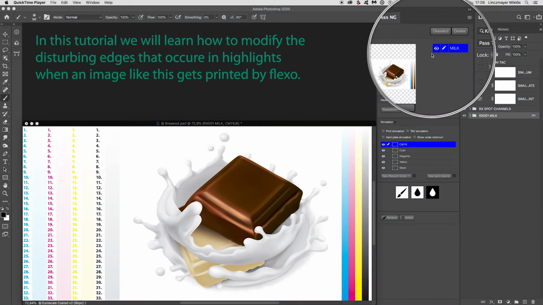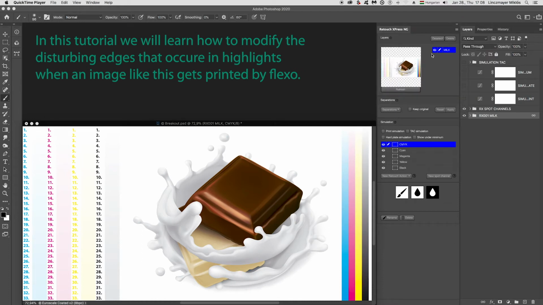In this tutorial, we will learn how to modify the disturbing edges that occur in highlights when an image like this gets printed by flexo.